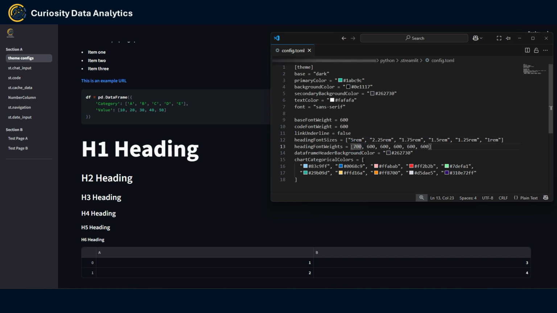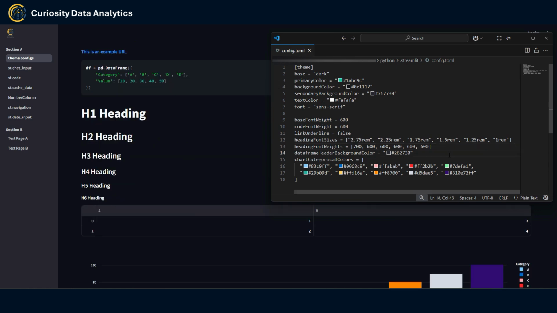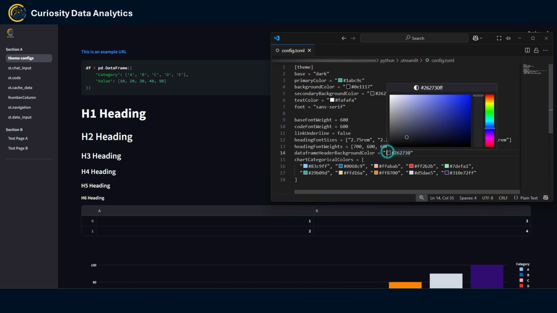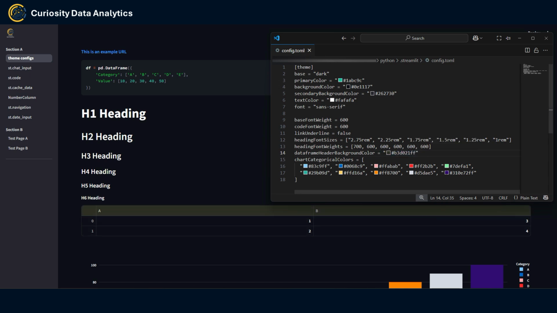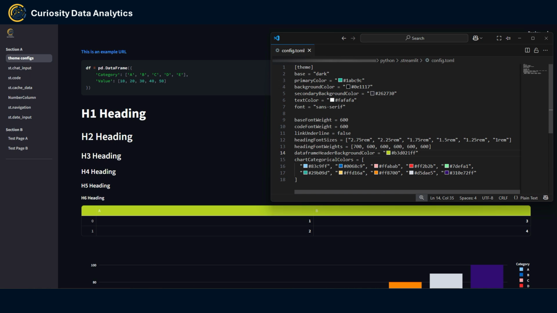Same thing with the font weights. So if I wanted to decrease the weight, as you can see, it automatically decreases. Another interesting new attribute that you can set up is the header background color of a data frame element. So now it is set to this color, but if I want it to be, I don't know, a bright yellow, I can do so by changing the color here.